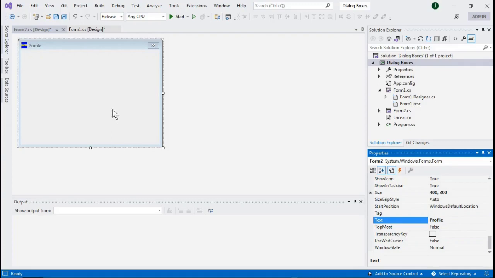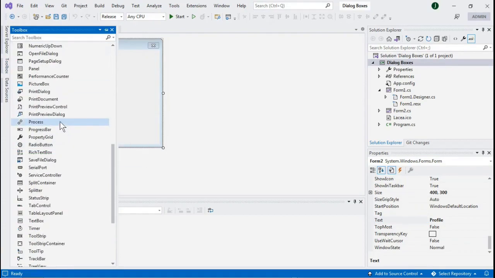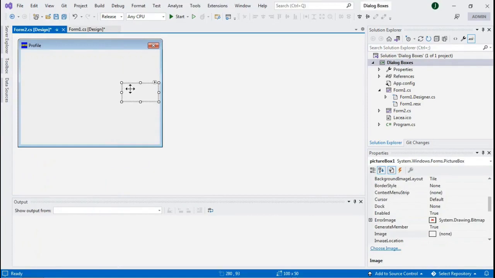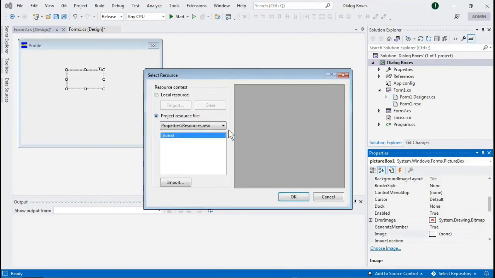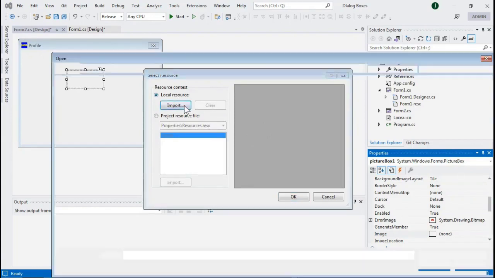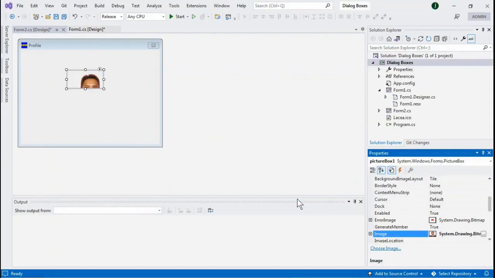Let us place a picture box in this form number 2. I go to the toolbox, drag and drop a picture box, and then place it here. On the properties of the picture box, the property name image, I will place a picture, and then in the dialog window, I will select local resource, and then next to that I will click the import button. I will place my ID picture and then click OK.